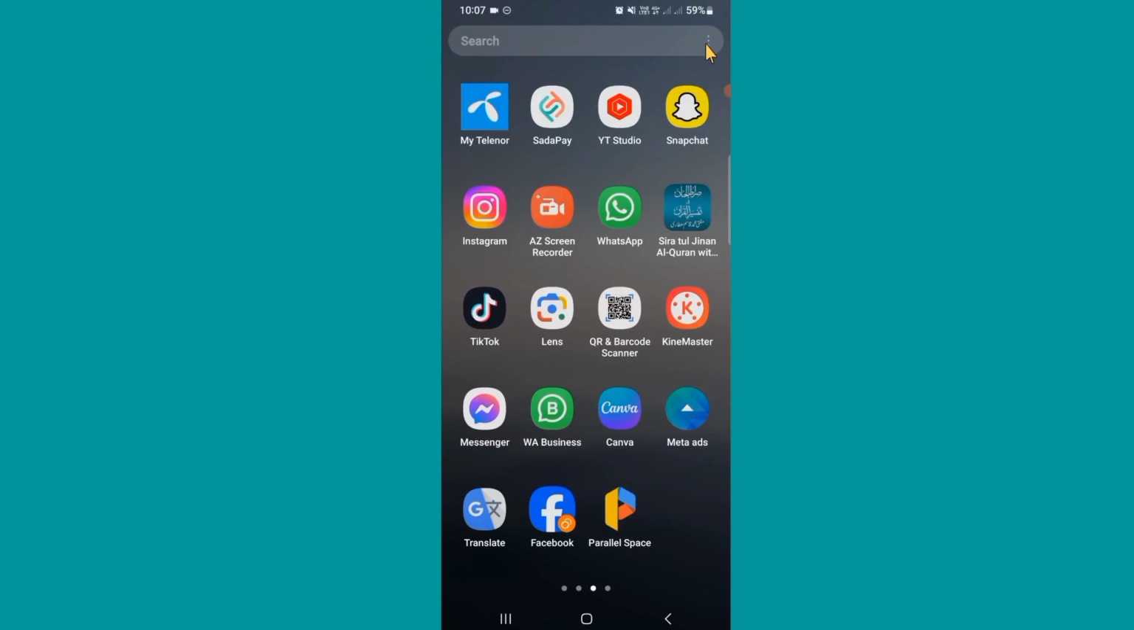Today in this video I will show you how to turn off do not disturb, because when you turn on do not disturb you cannot receive any call or message. So if you want to receive calls or messages on the Samsung mobile, you have to turn off do not disturb. Following this process, you can easily turn off do not disturb.